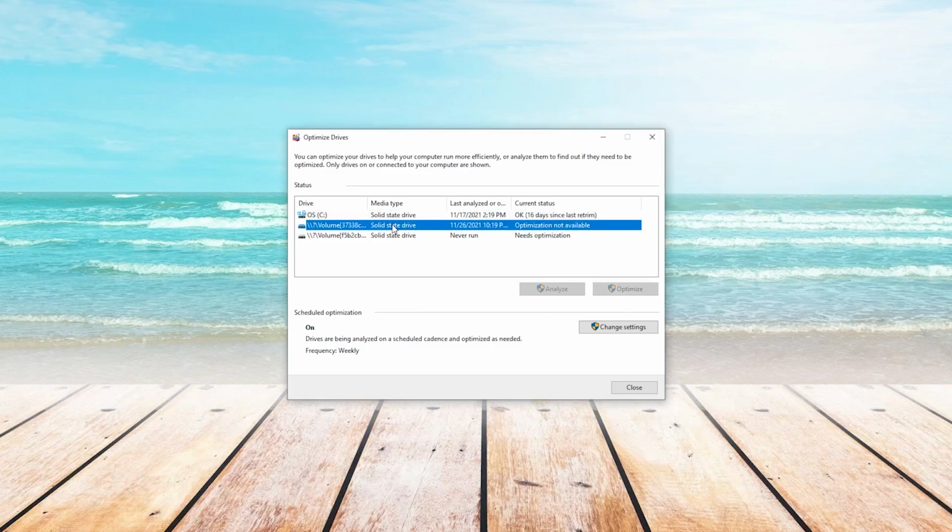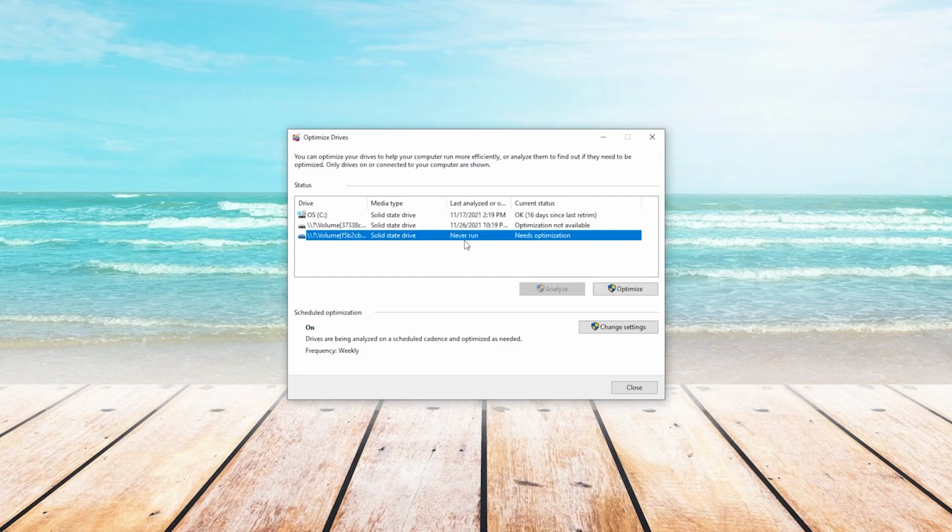You can see here for the drive in the middle that optimization is not available. If it gives you that message, then you cannot optimize that drive. However, if it said something like needs optimization, like the one at the bottom, you would highlight the drive that needs optimization and then press Optimize. Additionally, at the bottom, you can schedule when you want your computer to do this automatically. You can see that I have mine set to do it weekly.